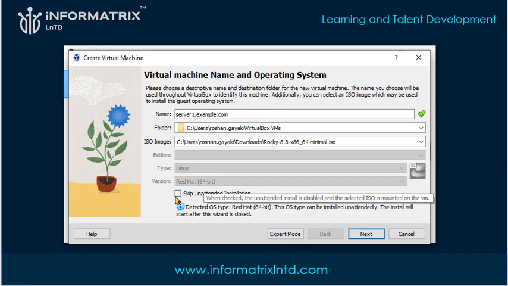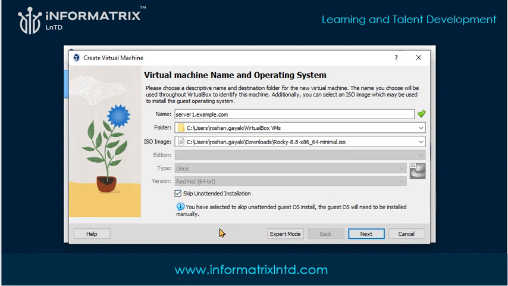So I am also checking this box, skip unattended installation. Unattended installation is something which automatically performs the installation based on the standard configuration. You can see here you have selected to skip unattended guest OS install. The guest OS will need to be installed manually, so that is what we want.